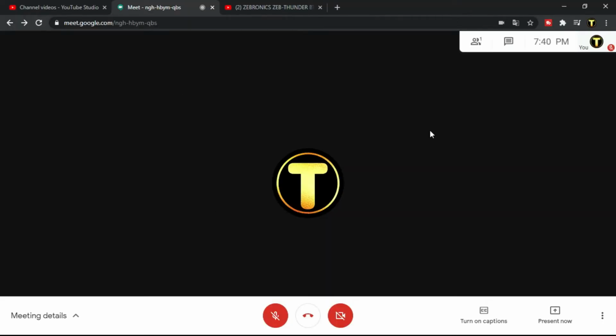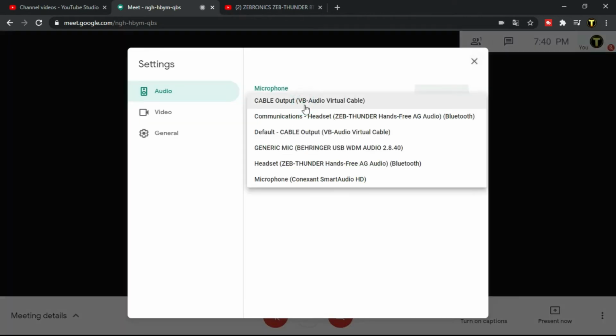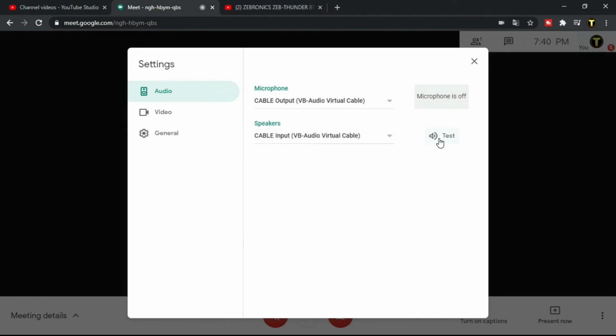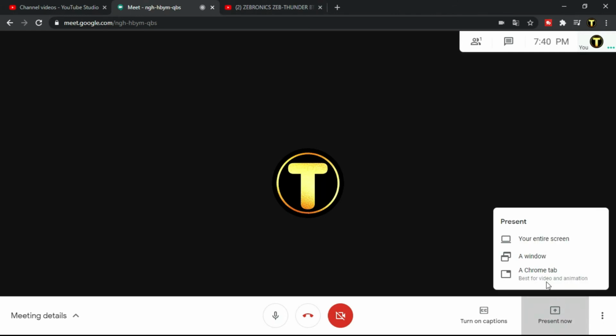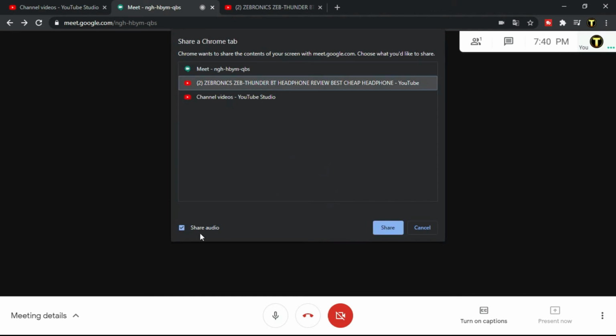Now you need to change your speaker and mic settings in Google Meet to this application. Now unmute your mic and keep your speaker muted. You are all set to go now. You can now present your video's audio directly via your mic. And now you can present both online and offline videos with this method.